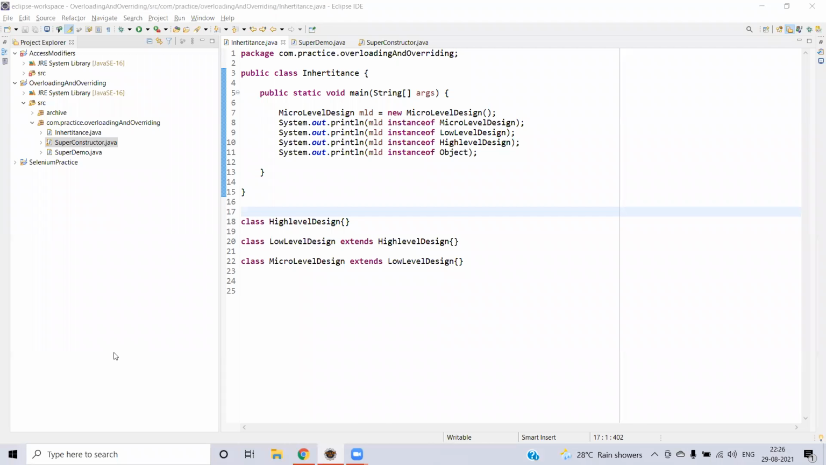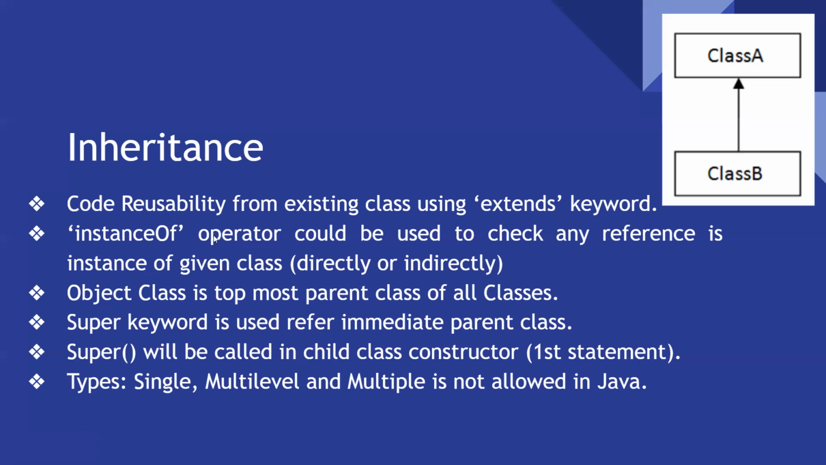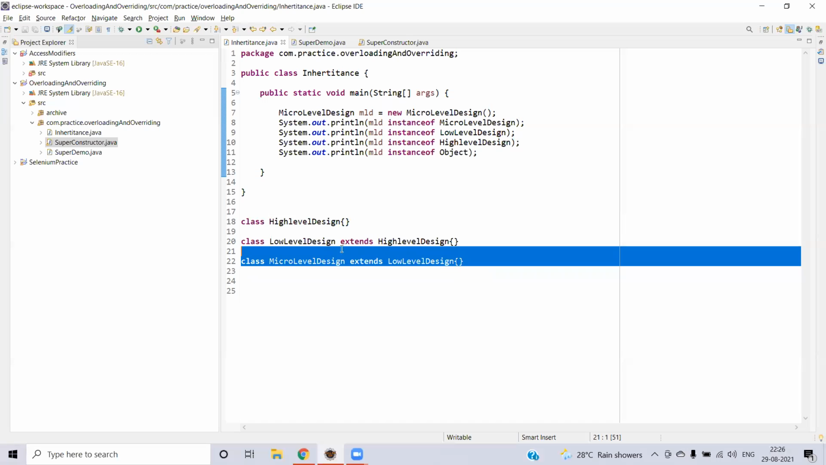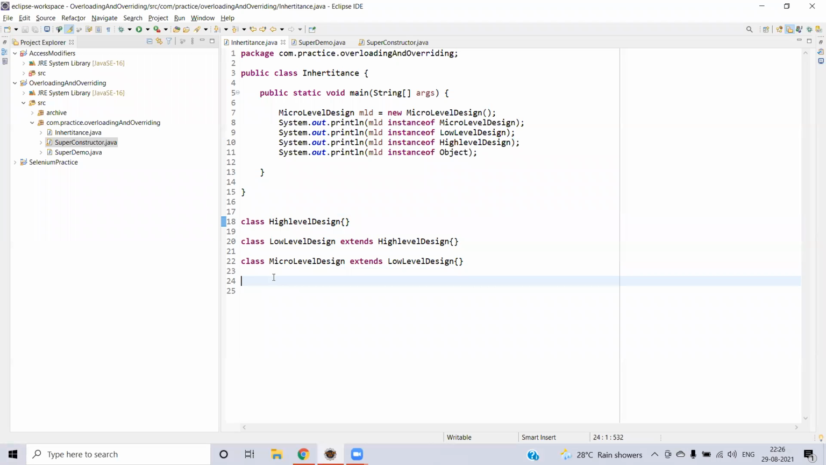So coming back to our coding section, we will be going one by one. The code reusability from existing class using extends keyword. First point, we will go to the inheritance class here. Here you can see, for simplicity, I don't have any implementation for the class. It has only the class high level design. Class low level design extends the high level design.